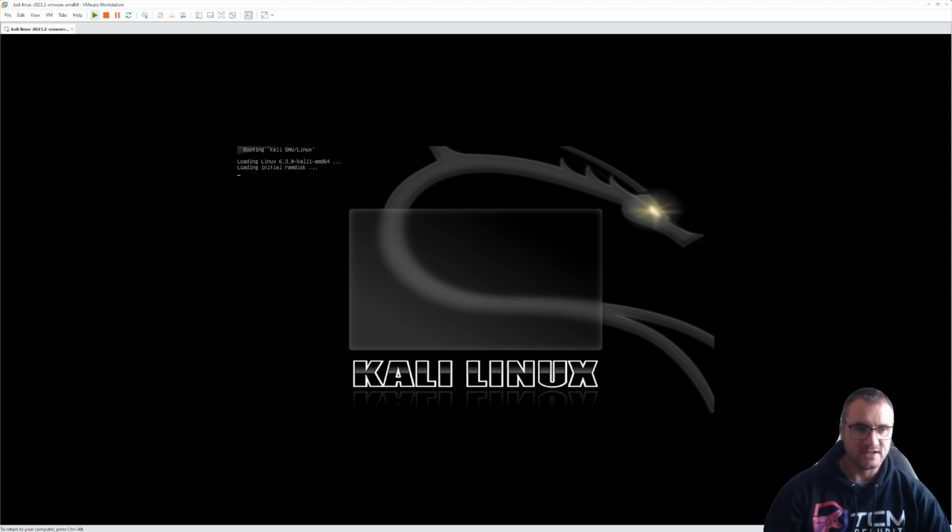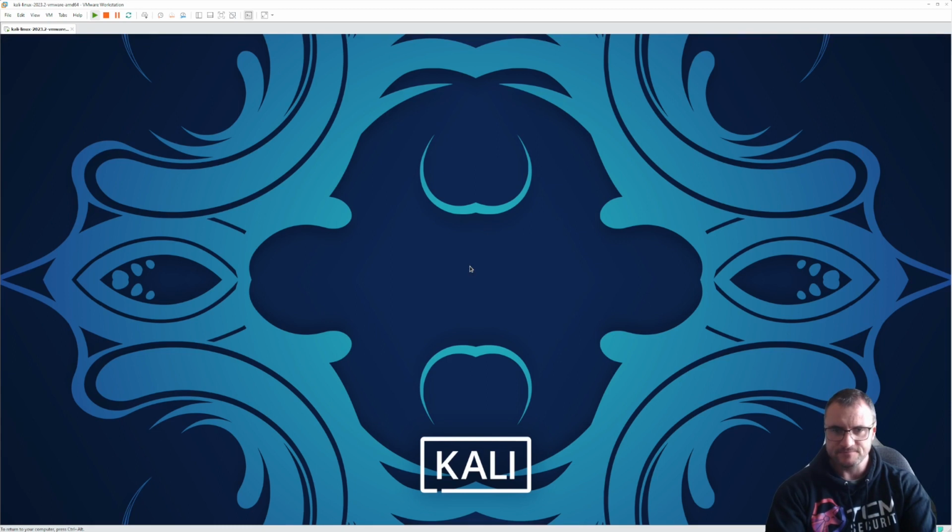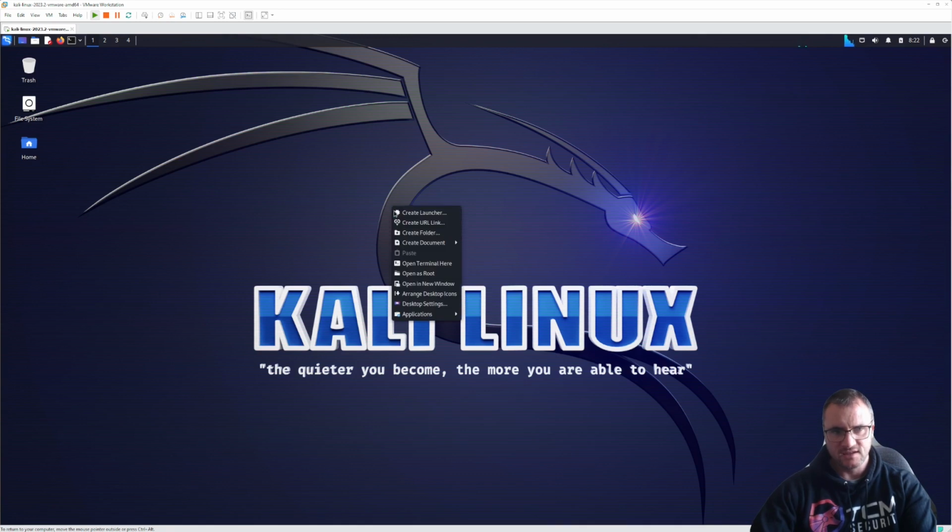Cool. We'll just wait to get to the logon window. So we're loading into the logon window. Let's go with root and the password that I previously set, TOOR. You can pick what you want, and then the desktop should load. But then going into the command line interface itself from terminal, we should see open here.